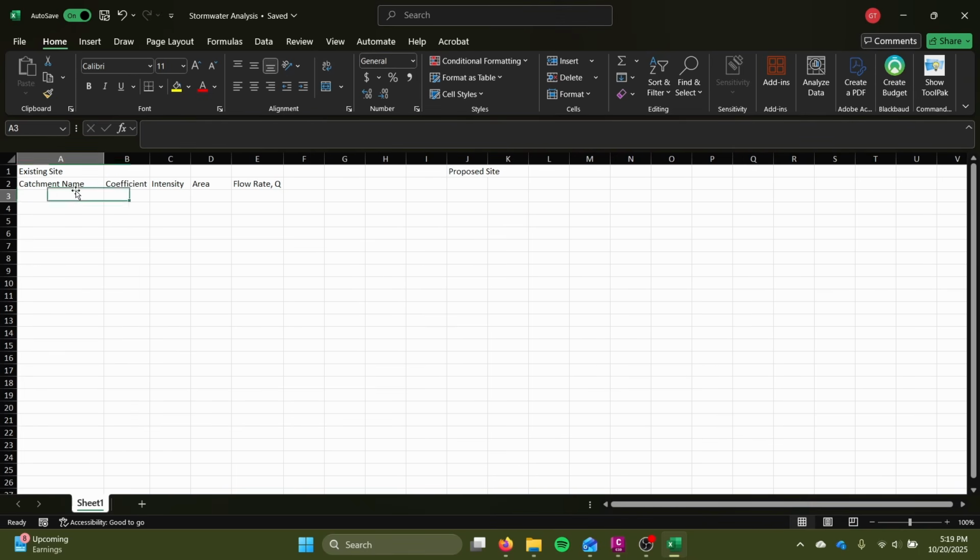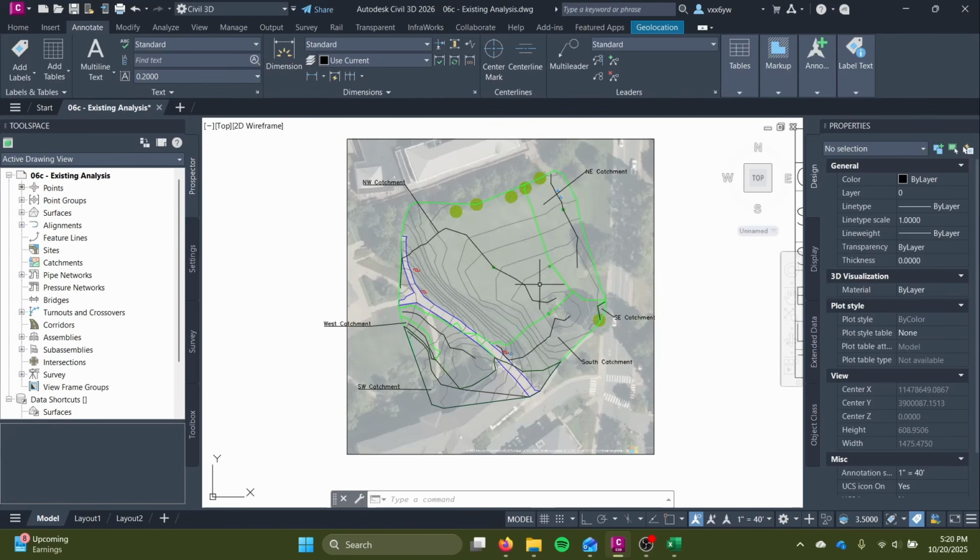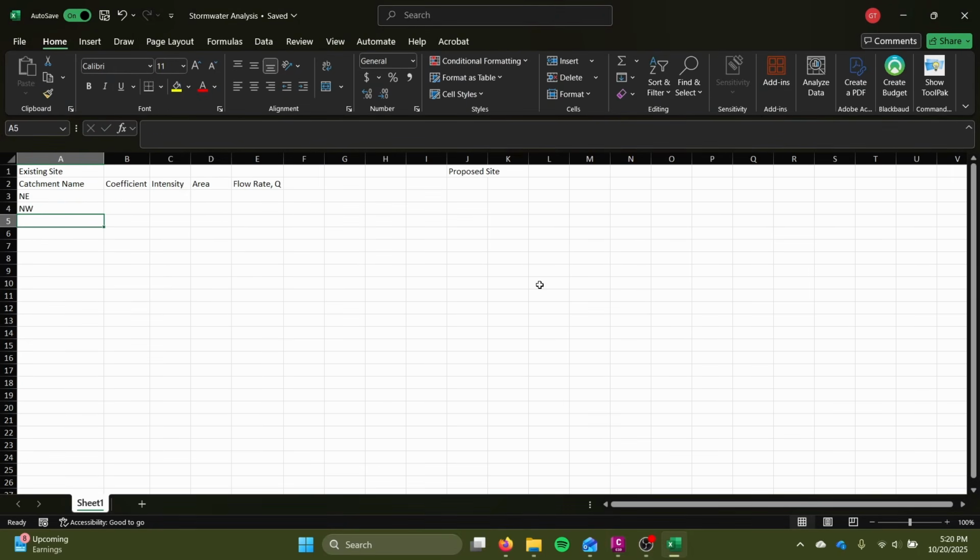So for my catchments, I will simply copy over the names. I think I have northeast, northwest, west, southwest, south, and southeast. So these are my catchments, and that is the first part of our table filled in, the first column. Now let's move on to the second column.